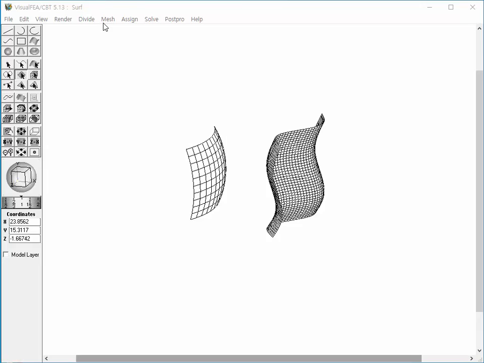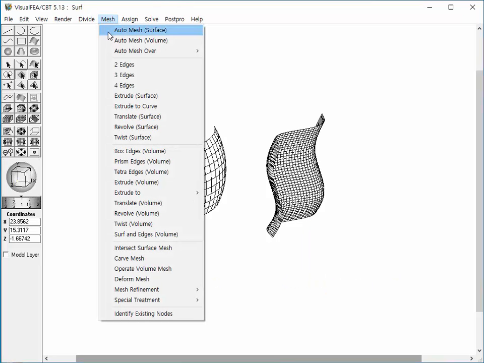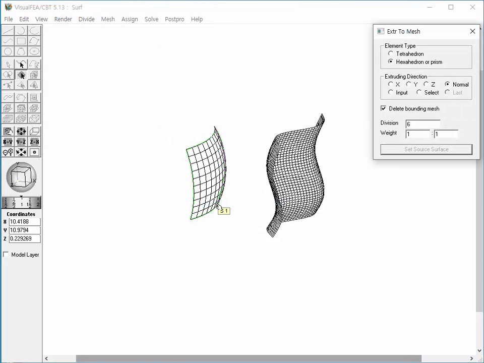The next example is the case of volume mesh generation, by extrusion to the bounding surface mesh. As shown on the screen, the source and bounding surface meshes are prepared in advance for this example. Choose Extrude to Surface Mesh sub-menu item from Mesh menu. Extrude to Mesh dialog opens. Set the element type to hexahedron. Set the extruding direction to X and change the number of divisions to 10. Uncheck Delete Bounding Mesh item, so that the bounding surface mesh is not automatically deleted after mesh generation.